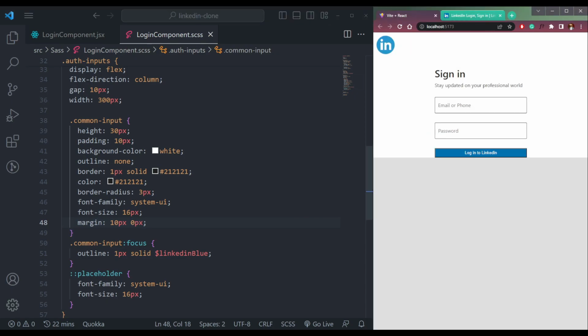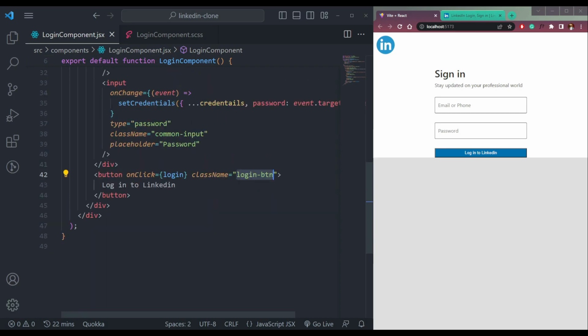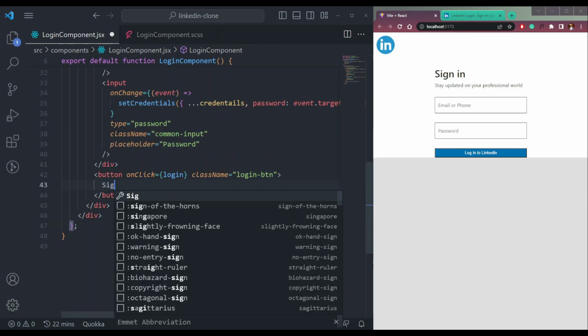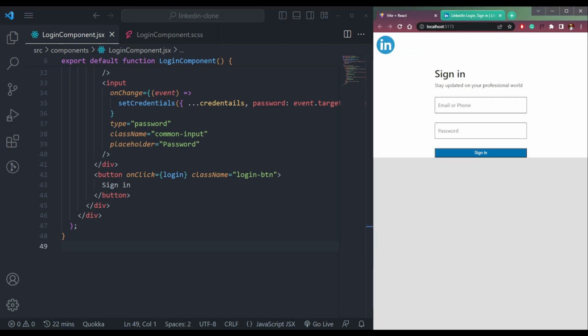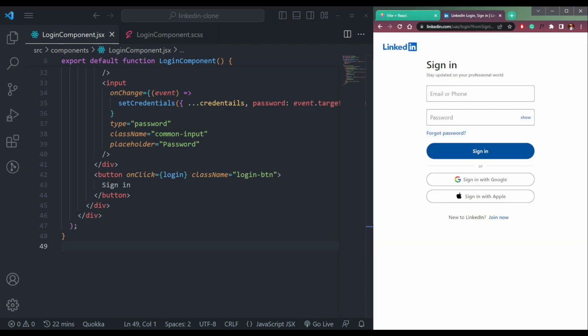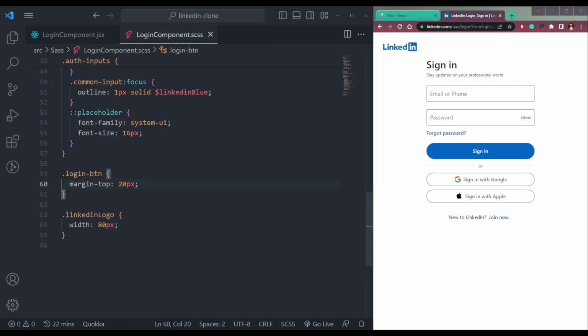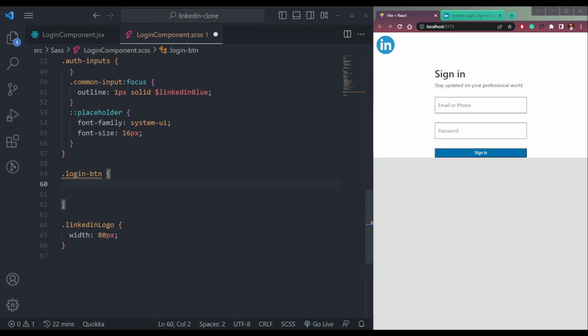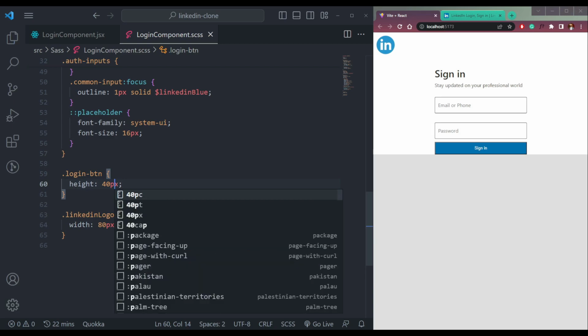Fine. Now we have to make the button as sign in. So make the text as sign in. I think I smaller here. Change it to I small. Fine. Now we have to adjust the height of the button. Also, we can remove the margin top from here because we don't need it. Now just make the height 40 pixels and okay, try 50 as well.